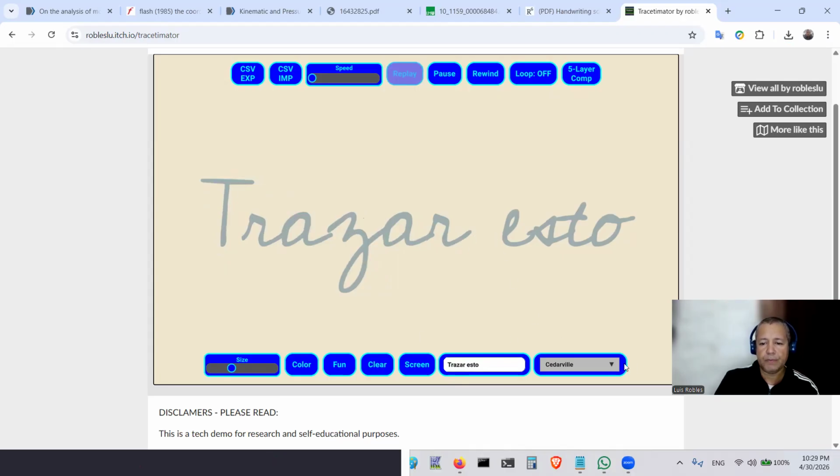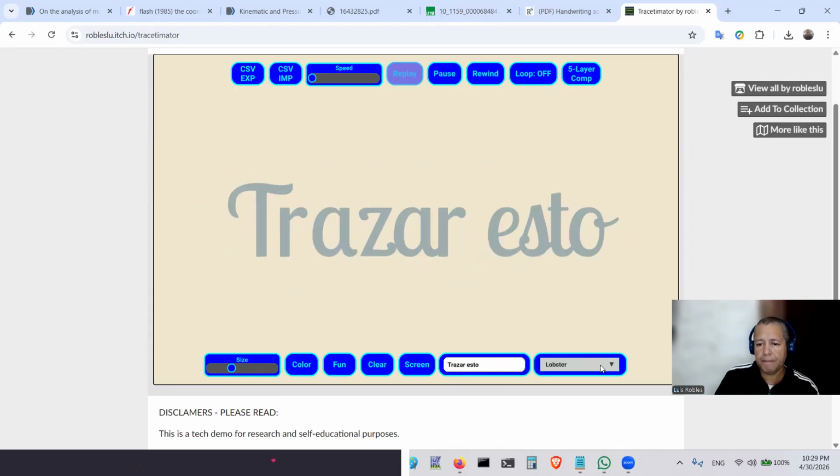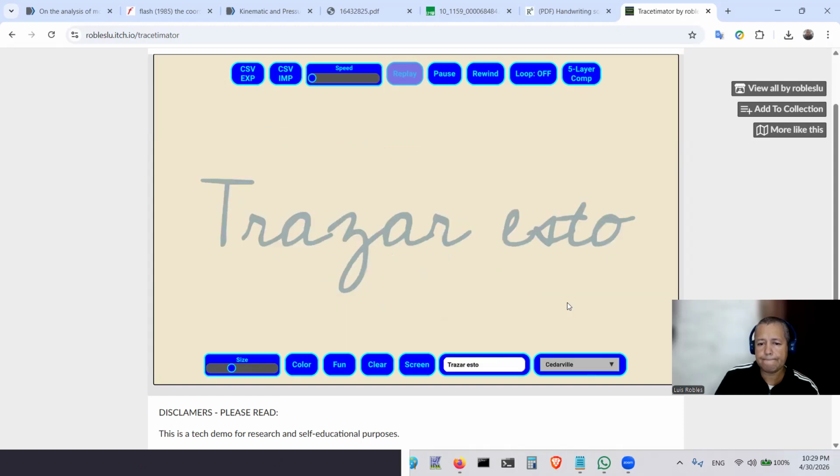I can also choose from 4 different fonts. I have Cedarville, which is this one, Doto, Lobster Medium, and Open Dyslexic. And yeah, I think that's all.